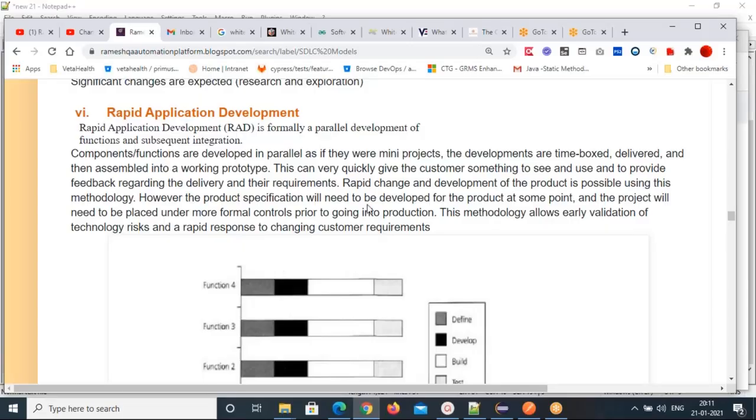So the next SDLC model is the Rapid Application Development Model. The meaning itself, rapid means very fast, right? That's the meaning of rapid. Rapid Application Development Model is a parallel development of functions and then subsequently integrating all those modules. That is what the Rapid Application Development Model means.